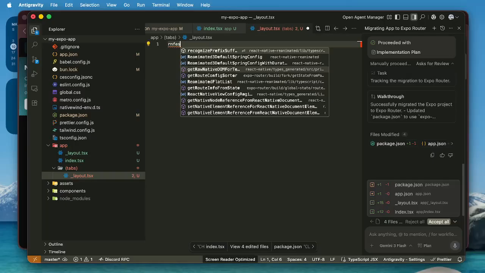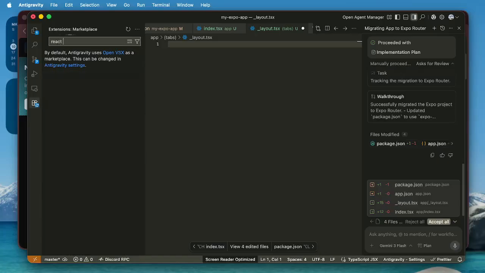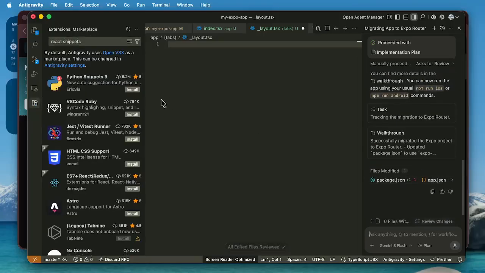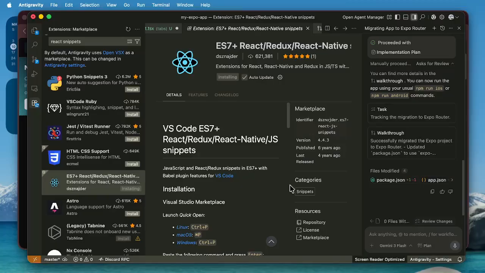rnfs. Now we don't have that snippet. Let's download it. React snippets. Yeah, let's accept that all. Yeah, we need this. It saves us a lot of time.